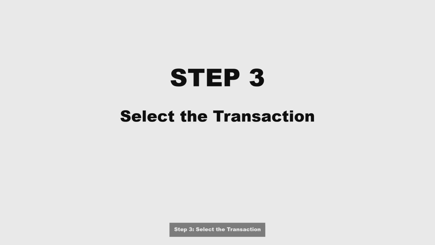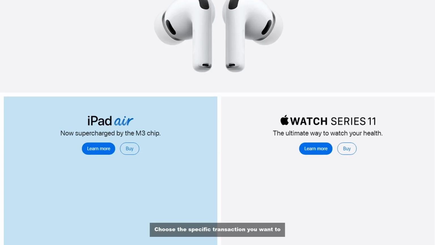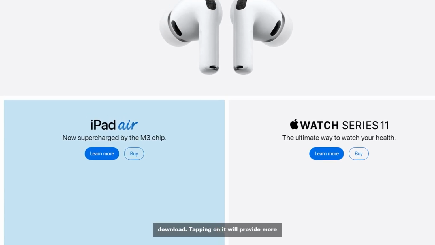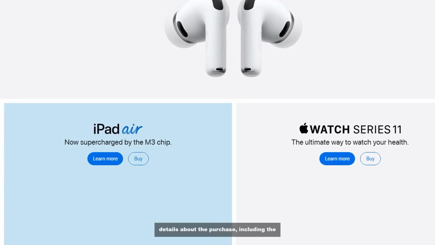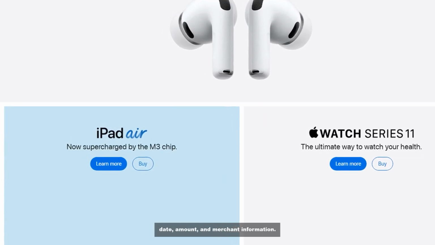Step 3. Select the transaction. Choose the specific transaction you want to download. Tapping on it will provide more details about the purchase, including the date, amount, and merchant information.